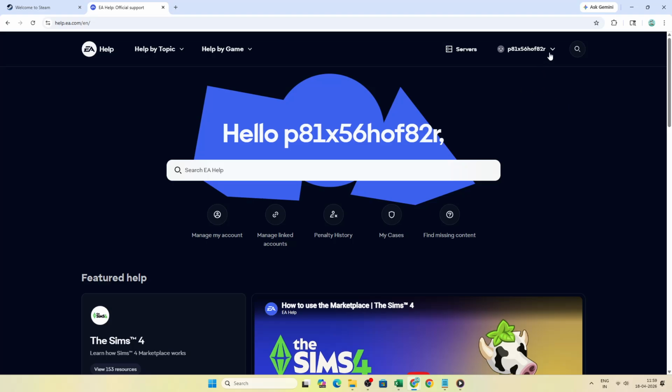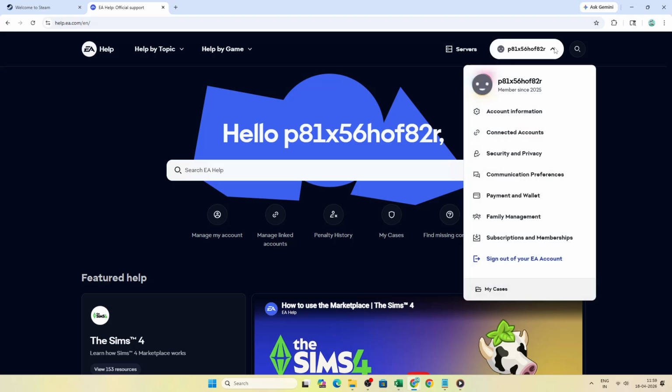Next, go to the EA account settings portal. This is the central place where EA lets you manage your profile, security, preferences, and connections. Once you are there and signed in, you are in the right spot to handle any linked platforms.